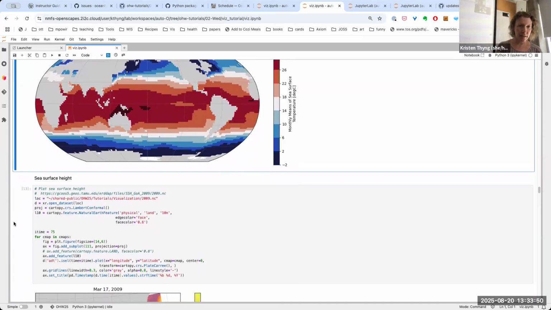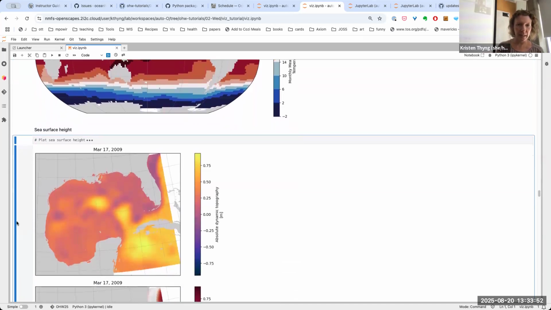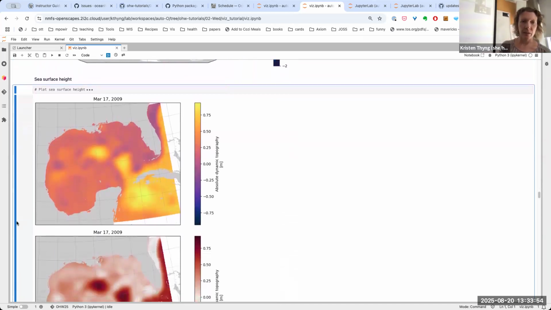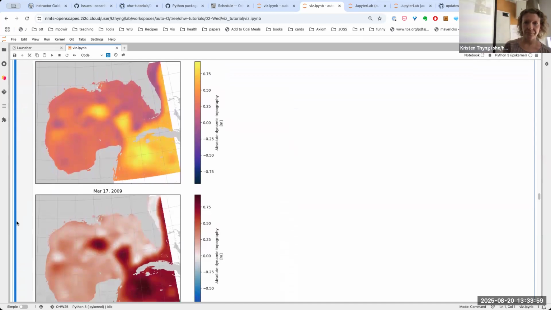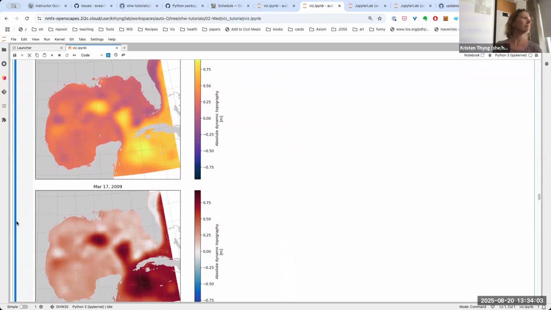All right. Then here is sea surface height in the Gulf of Mexico. Same question. Anyone want to speak up for their choice?